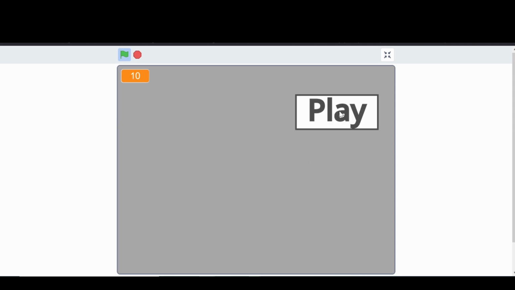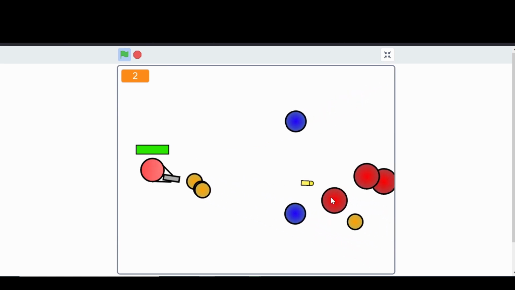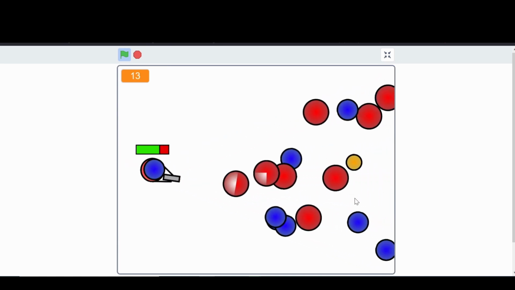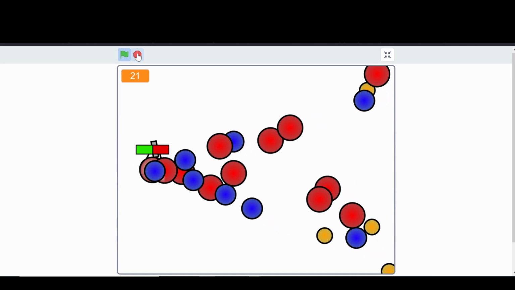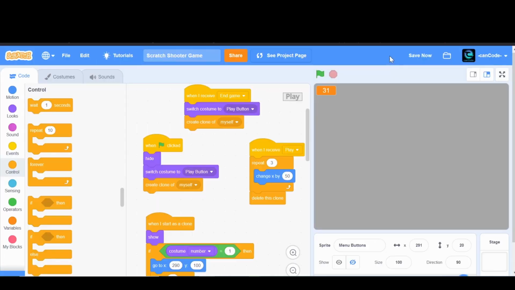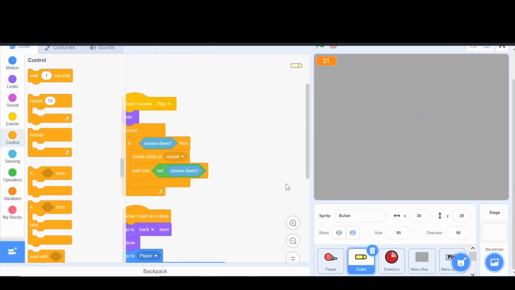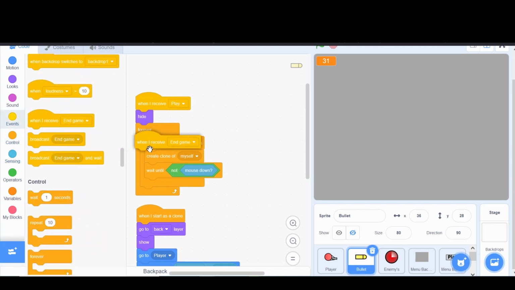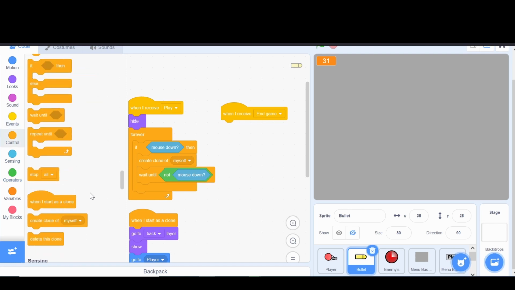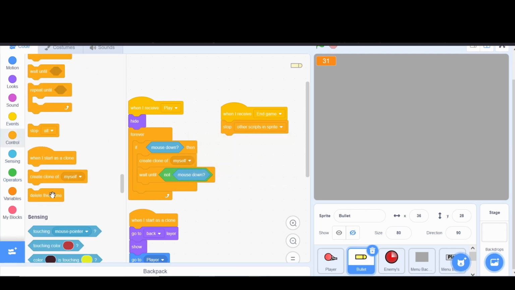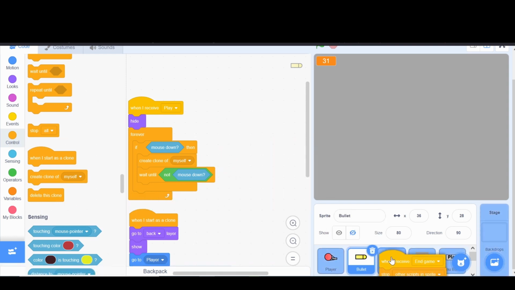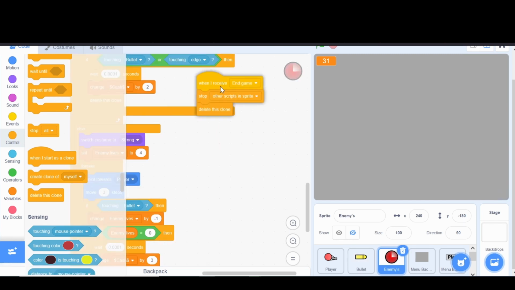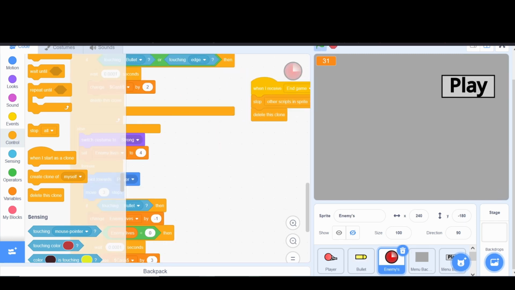Now if we press play after dying, we have quite the amount of enemies coming at us, don't we? To fix this, we need to go to the bullet and the enemy sprite, and we need to add, when I receive endgame, it needs to stop all the other scripts in the sprite, and then it needs to delete all the clones in the sprite. Now we can just copy this over to the enemies, and then, let's try this again.